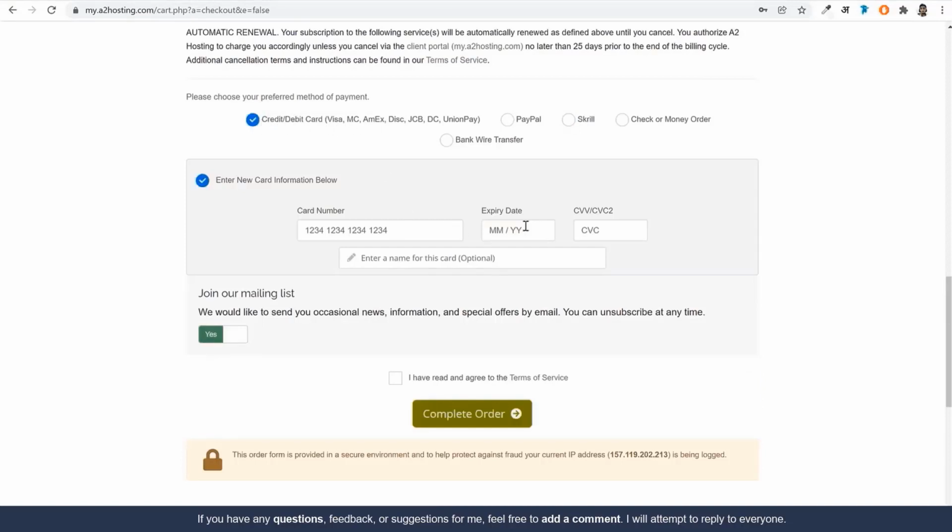So just enter your card details like your card name, expiry date, 3-digit CVV number which is given at the back of your card, and whatever the card name is. So whatever your name is on the card.